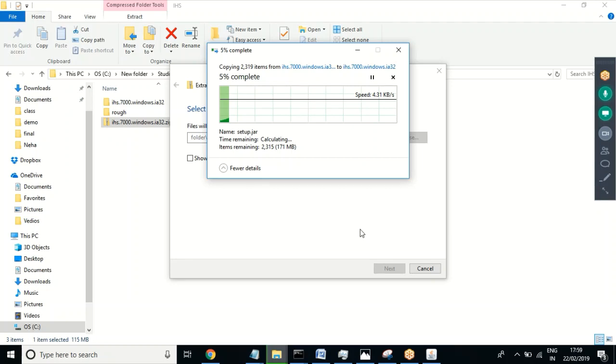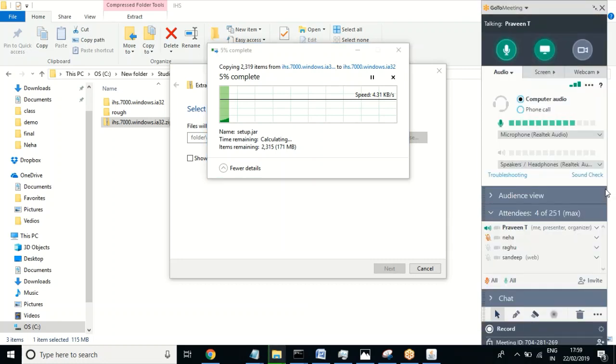I thought to do even the plugin today, but since Jyoti did not join, if Jyoti joins, we'll do the plugin. If not, we'll do the plugin in the next class.